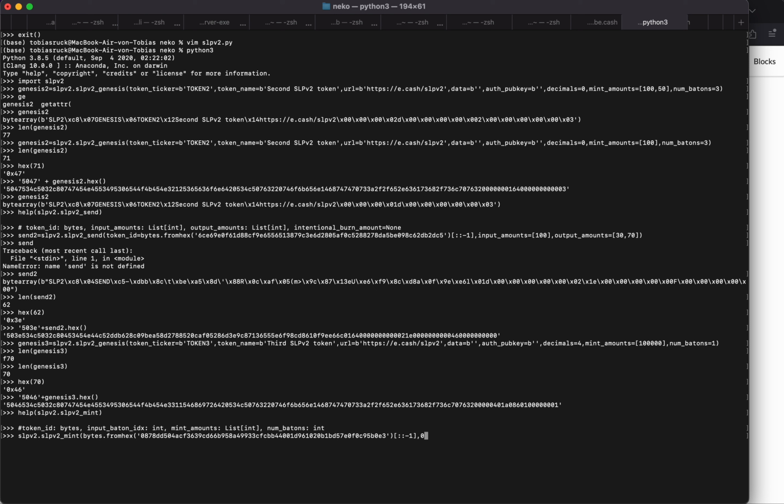Input baton index, we will put this at 0. So this is where this mint baton is, at which index, which is also new in SLPv2. This again makes it more scalable and also takes literally 1 byte and just improves things. Mint amounts, how much do we want to mint? Let's create 20. So 20, and wait, there's a 0 missing. Oop. So this would be here. I mean, this doesn't have a decimal point, so like this. And the number of batons, let's just recover 1. So this is all fine.